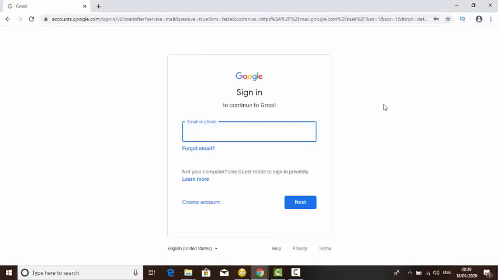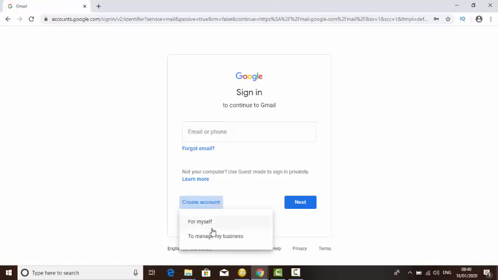Then as soon as you have that opened, you're going to see this screen. It says sign in or continue to Gmail. But right now what we want to do is to create an account, and straight away go ahead and click on this create account link here, and it's going to pop up a drop down menu asking if you want to create for yourself or for your business.